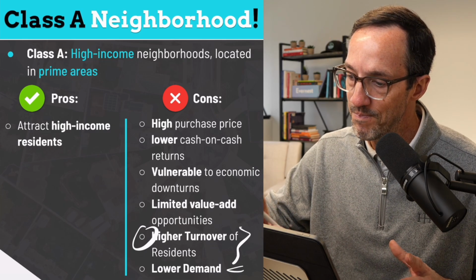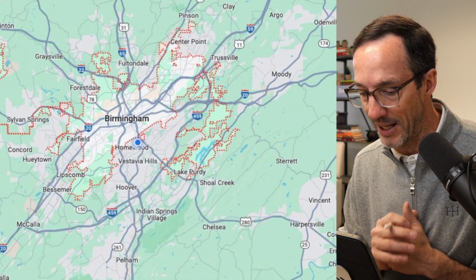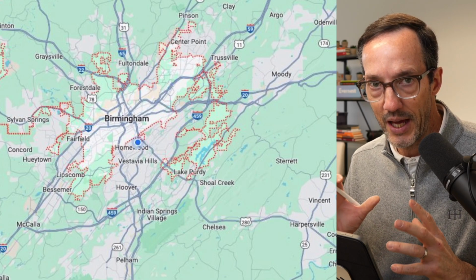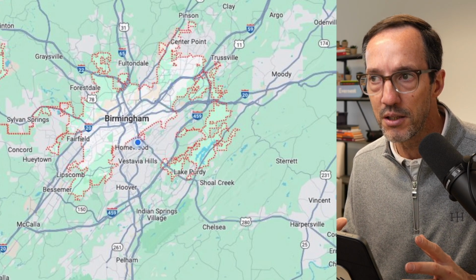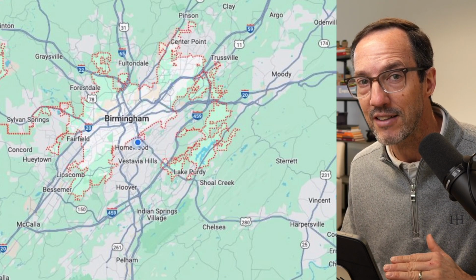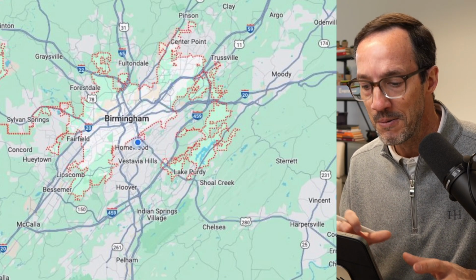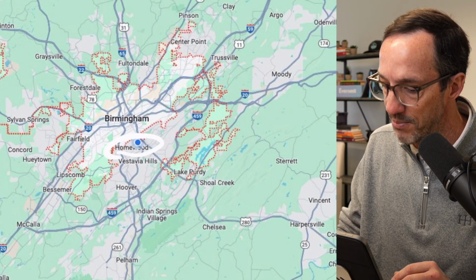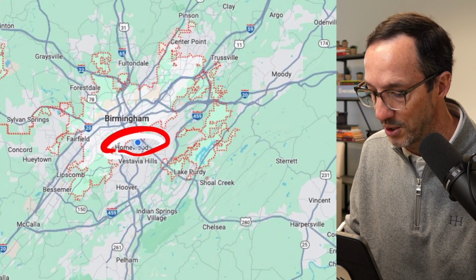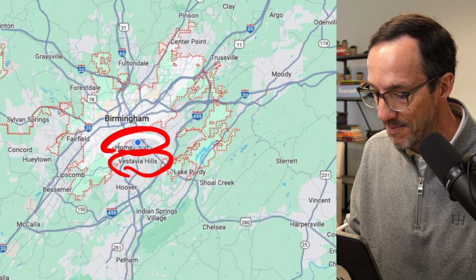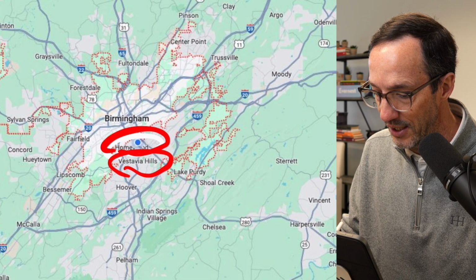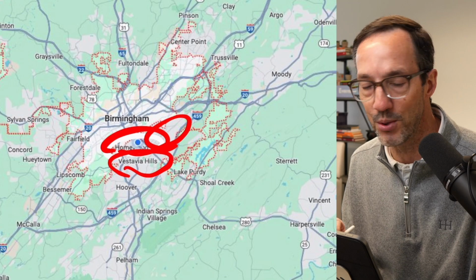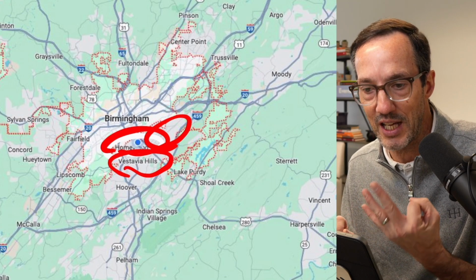So let's look at an area where I am. I'm in Birmingham, Alabama right now, and there are very clearly some A-class areas here. Probably the top three that everybody looking at investing in Birmingham thinks about are Homewood, Vestavia, and right around here, Mountain Brook. We don't see it on the map here, but Mountain Brook most definitely. So those are the three: Mountain Brook, Vestavia, Homewood.